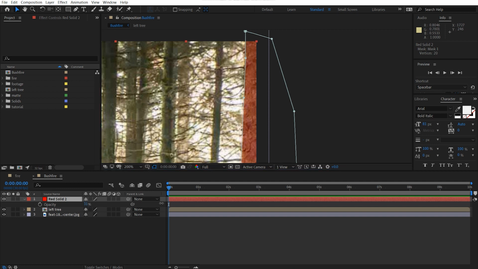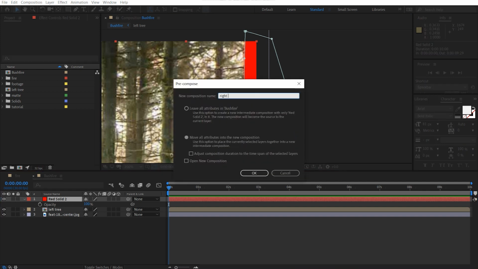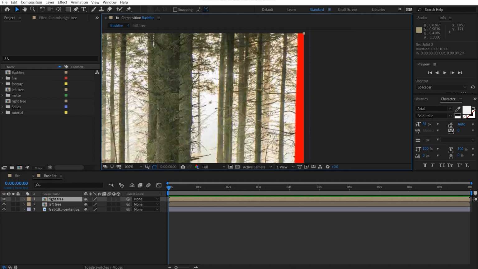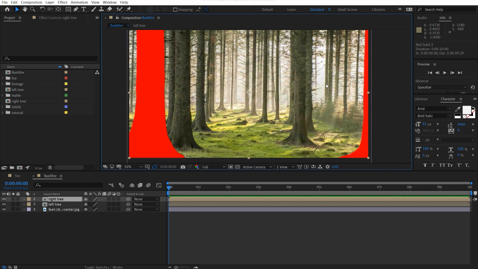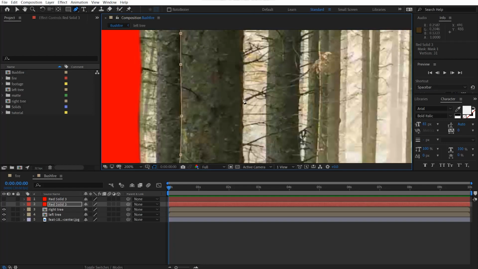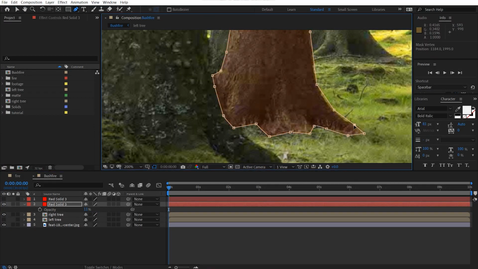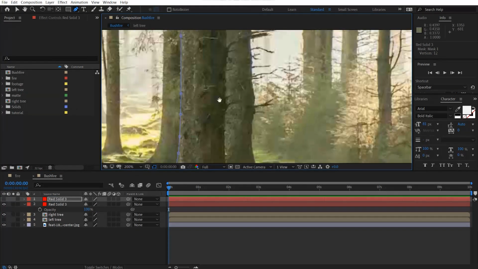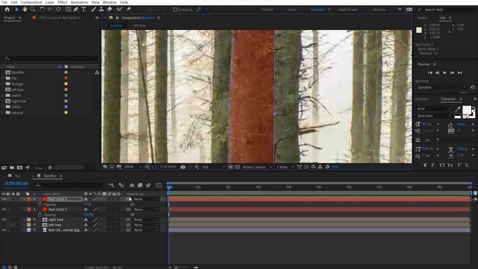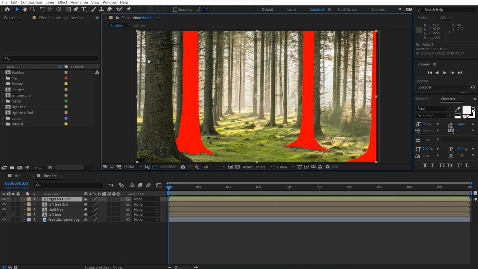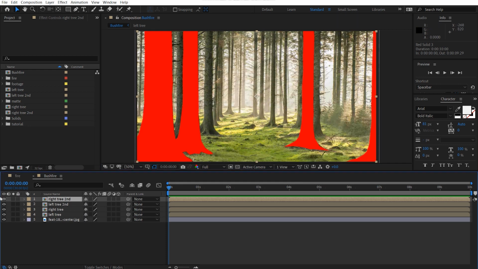Okay, and we'll just bring that up. Just cover that bit. And we'll pre-compose this. We'll call this right tree. Hit OK. And we basically do the same for as many trees as you want to do. So I'm just going to time lapse this part. Okay, so once we have all of our tree mats done, we can just move on to our fire now.